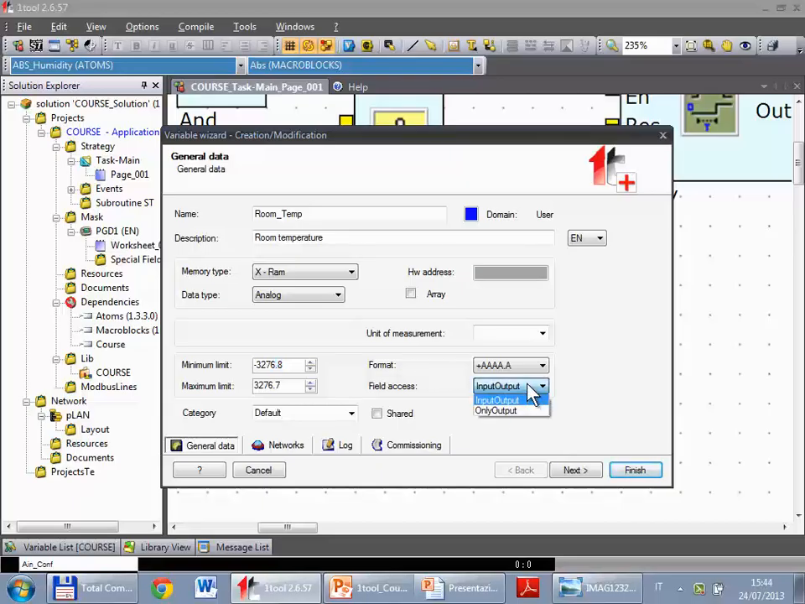After that, field access. Field access means that there are two possibilities. Only output means that, once you place the variable, you use the value of the variable in the mask. If you use only output, it will be possible only to show the value. In other words, it means read-only. For the user it is read-only. While the opposite is input-output, so that the value will be shown and can also be edited by the user. It is read-write.